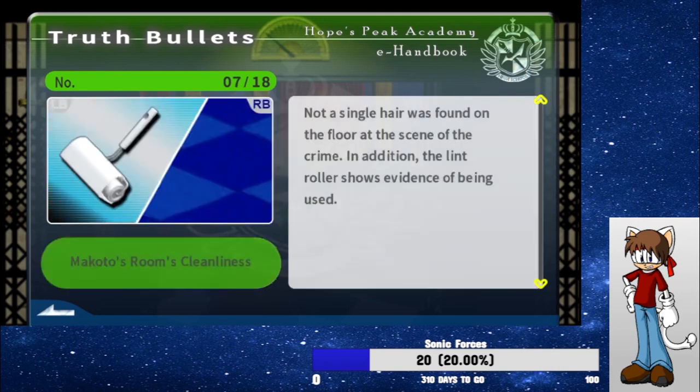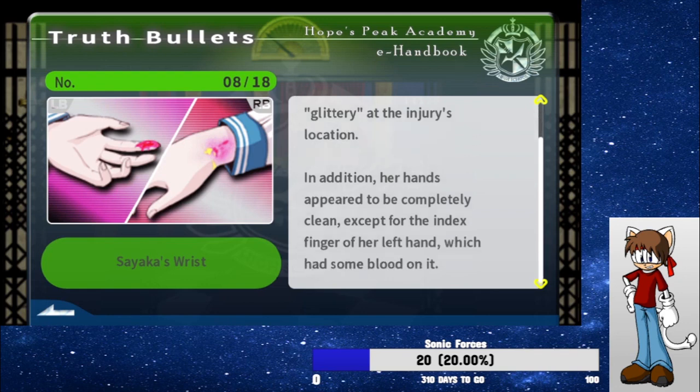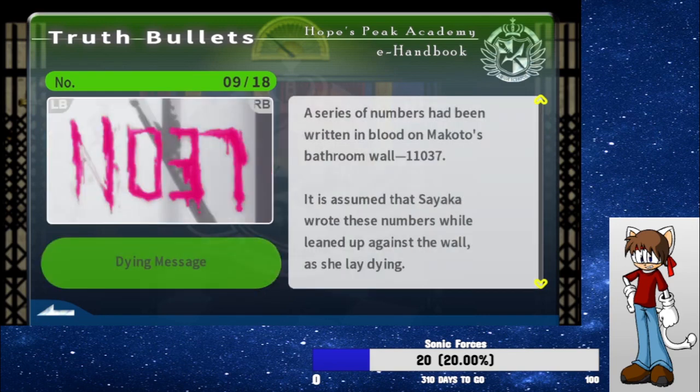Not a single hair was found on the floor at the scene of the crime. In addition, the lint roller shows evidence of being used. Sayaka's wrist had been fractured and her wrist was glittery at the injury location. In addition, her hands appeared to be completely clean except for the index finger on her left hand, which had some blood on it. A series of numbers had been written in blood on Makoto's bathroom wall, 11037. It is assumed that Sayaka wrote these numbers while leaning up against the wall, as she lay dying.